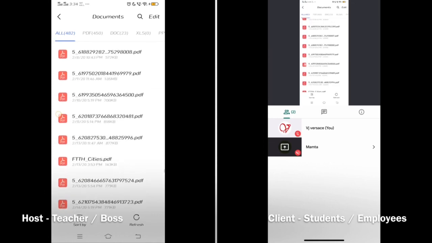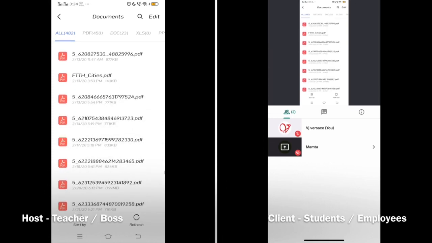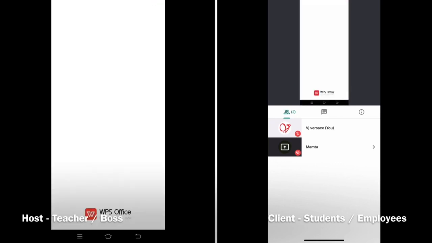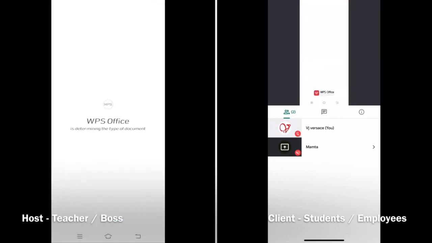After clicking on present now, you have to browse through your phone. For this, you will click the central button of the three buttons on the Android phone and go to File Manager or WPS or anything from where you want to present. You can also go to your video library and present from there.